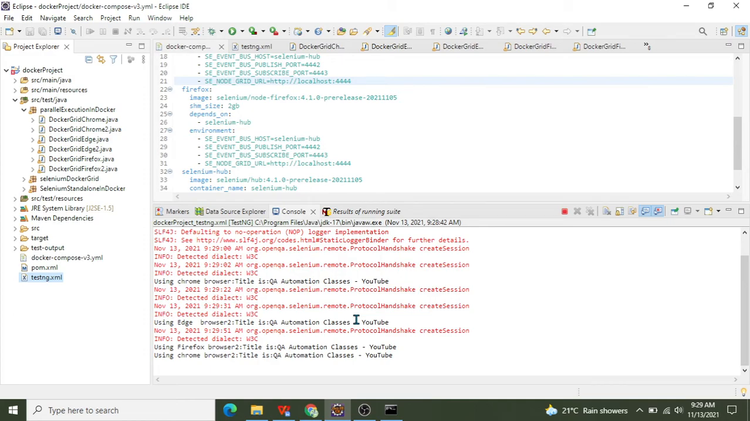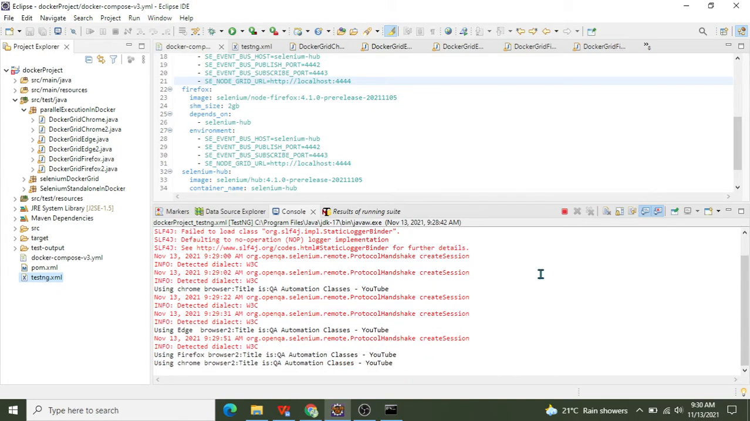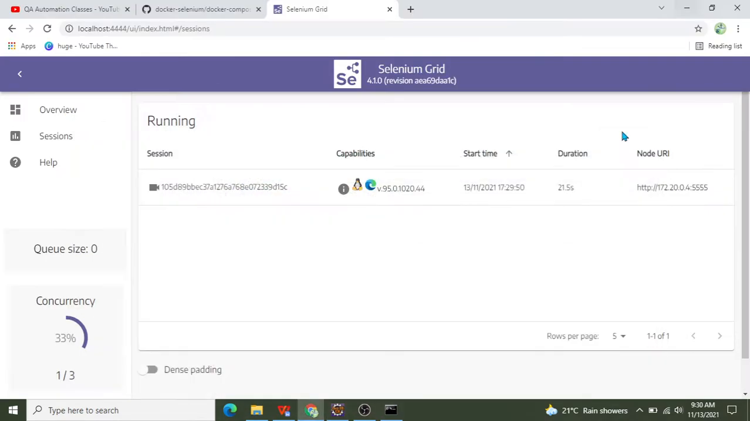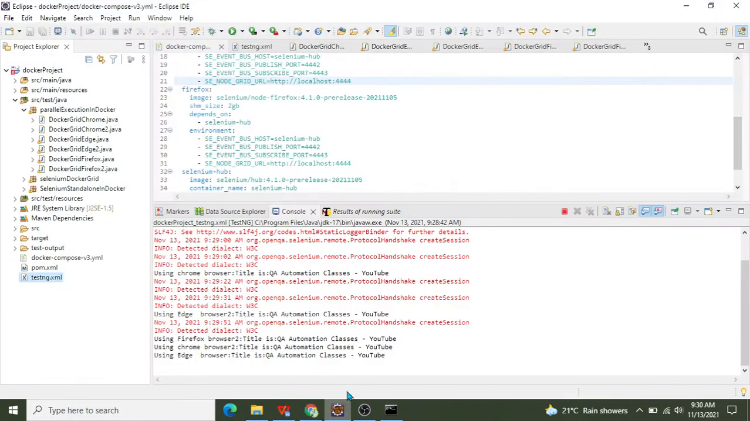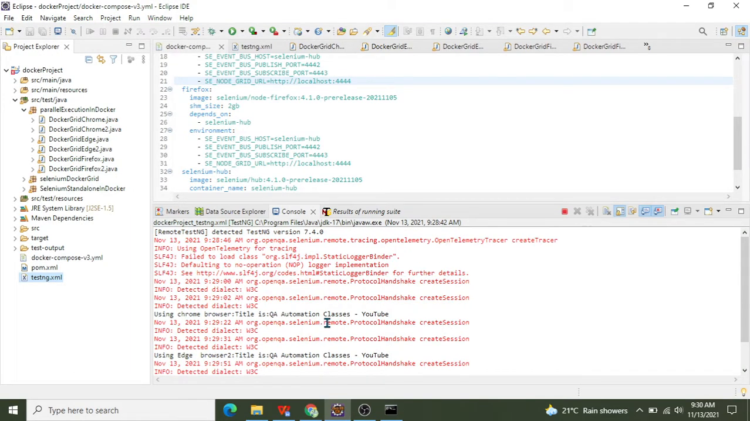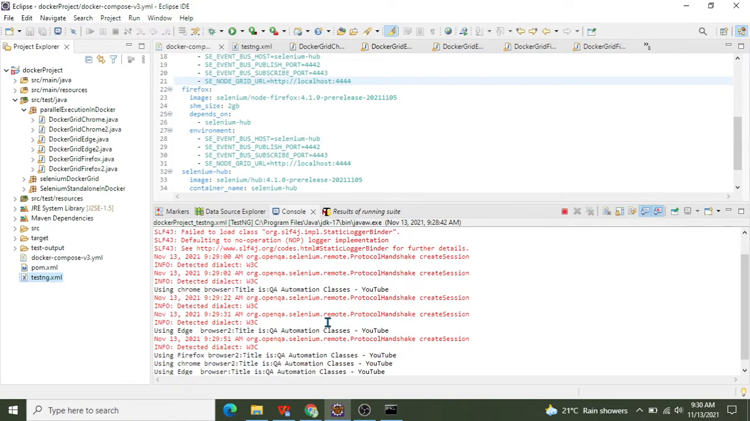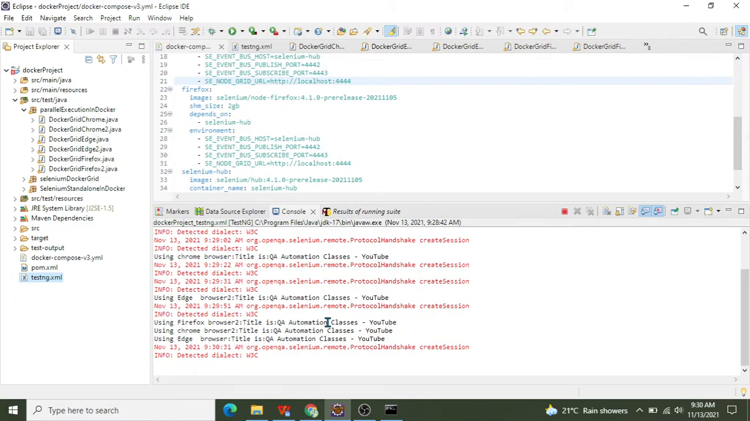There was some issue when I ran it last time, so it got hanged kind of. Because of that, it was not able to execute the last two Firefox related test scripts. But now this got executed perfectly fine. This is executing right now also, right? So Chrome, Edge, Firefox, Chrome. Now if you see, the browsers are instantiated one after another. There is no concurrency in them, right? No two browsers got instantiated concurrently.